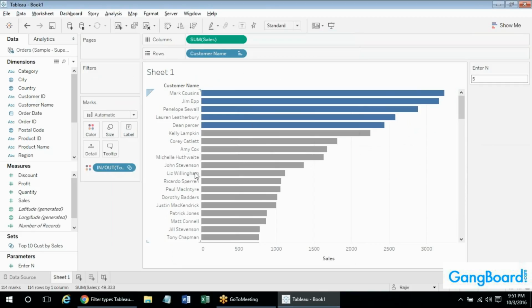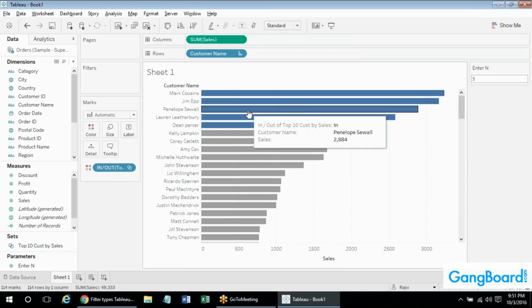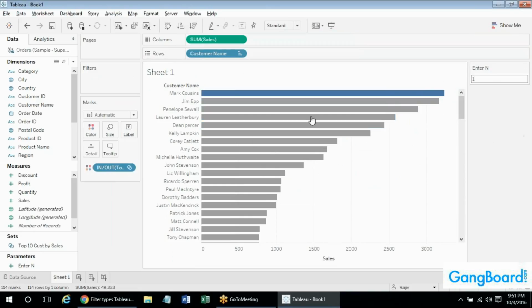Even this could be used as a highlighter, or on any chart you can use this for color. You can highlight the top 10 or top 5 or even the top 1. It's up to you to make use of this particular set function.